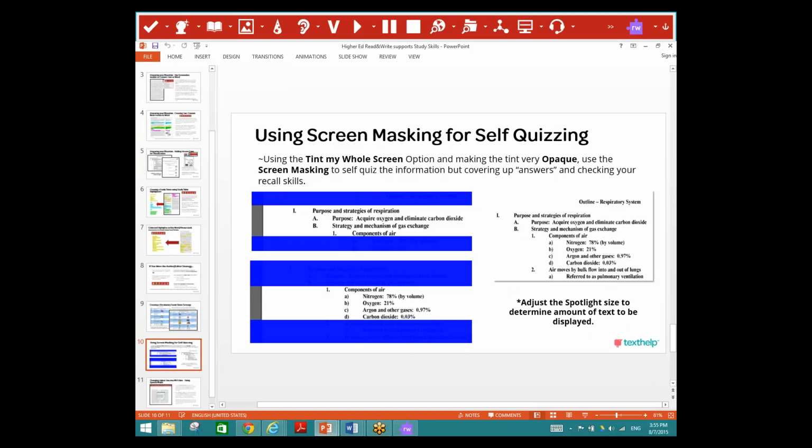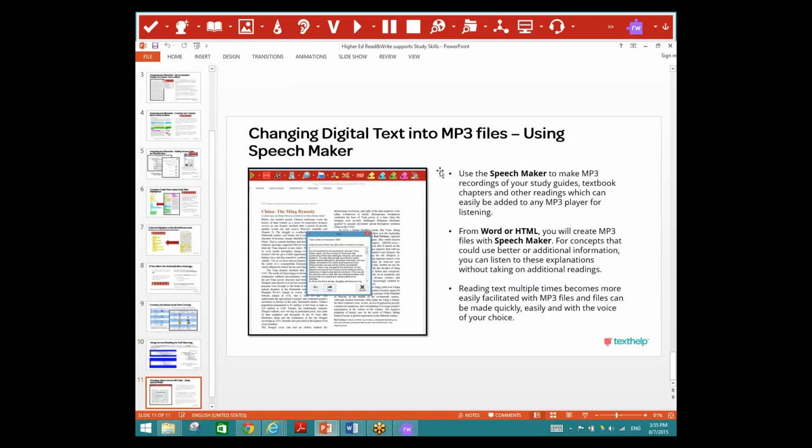And the last thing is just a reminder, we do have the speech maker, which is a great tool to change things into MP3, an MP3 player. This is also a helpful way of being able to take in the information multiple times, and each time you're going to get a different layer or an additional piece that you didn't get the first time.